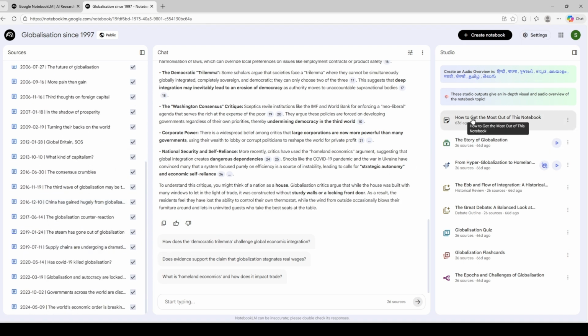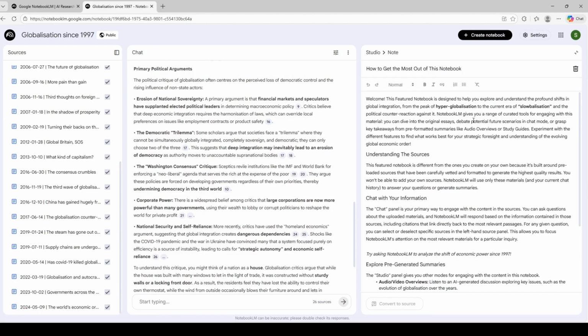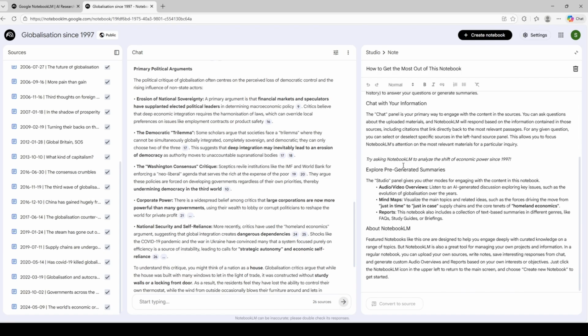Now there are some auto-generated items here. How to get the most out of this notebook? It is explaining here. Welcome. This featured notebook is designed to help you explore and understand the profound shifts in global integration, from the peak of hyper-globalization to the current era of globalization and the political counter-reaction. So it has explained what it is really about, and then you can explore pre-generated summaries, for example audio and video overviews, mind maps, which is more of a knowledge graph, and the report. Now let's look at what these are.